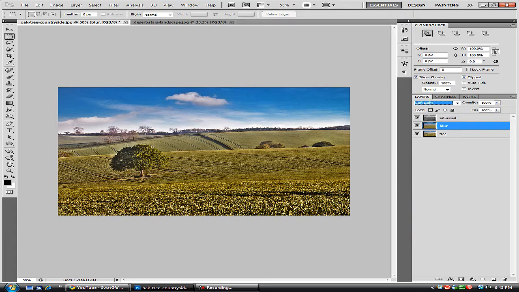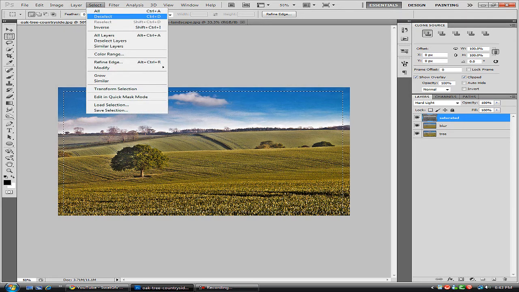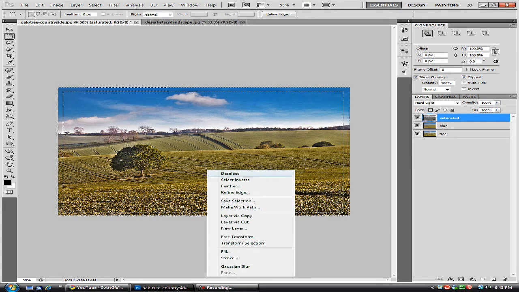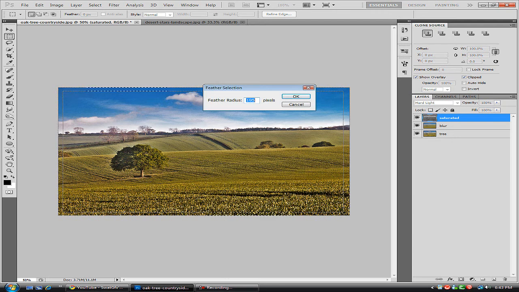So we're just going to select our saturated layer and our rectangular marquee tool, and we're just going to draw a box inside the photo so that we get this marching ants effect. Now what we want to do is go to select, inverse, so it'll select everything around what we just drew, and we're just going to right click and hit feather, and depending on your image size, you're going to want to choose a feather radius.